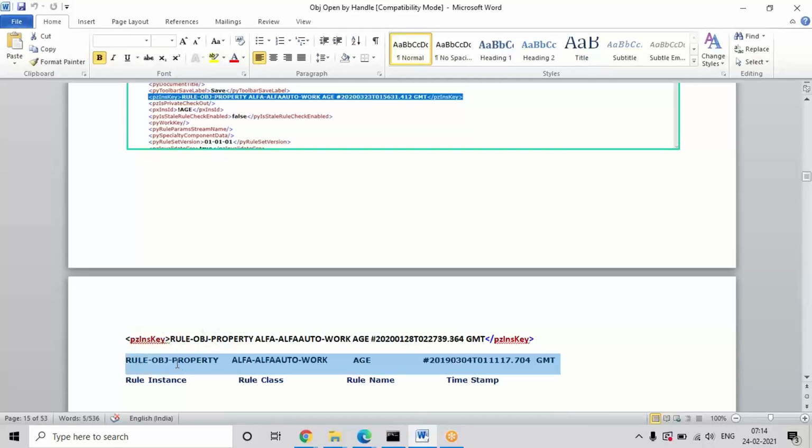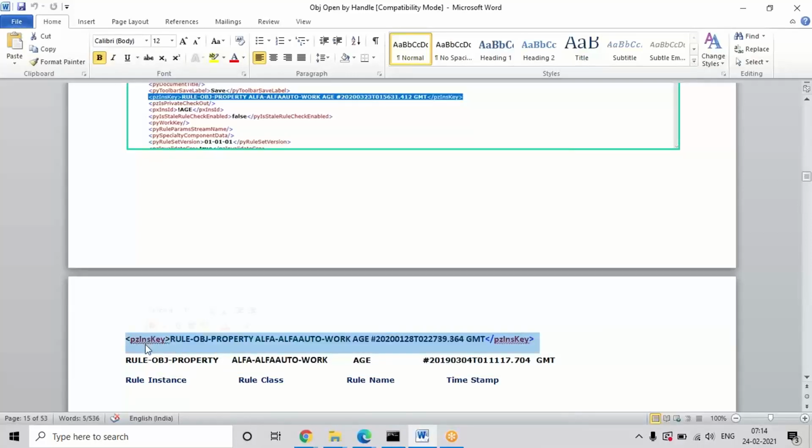Suppose you don't know the instance name for a rule, just open the structure, view XML, and under the pjdns key you can find the instance name. So only this will be different. For the remaining parts, when you explain you'll just say rule class, rule name and timestamp. That is the format at rule level.